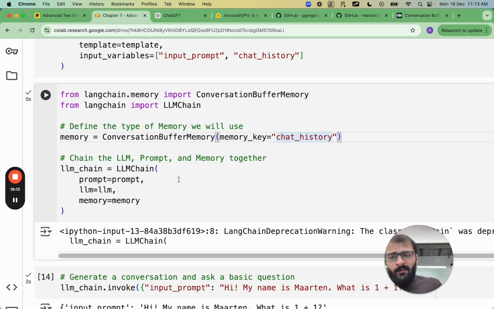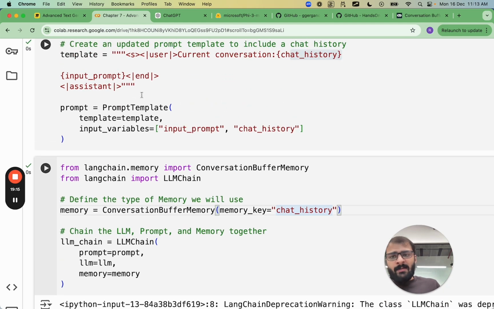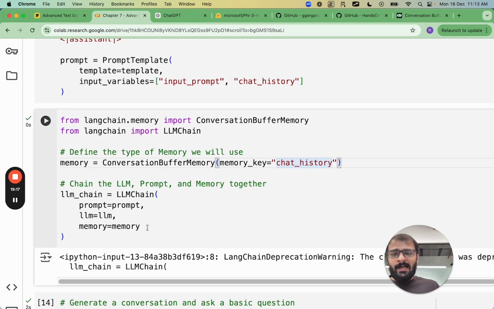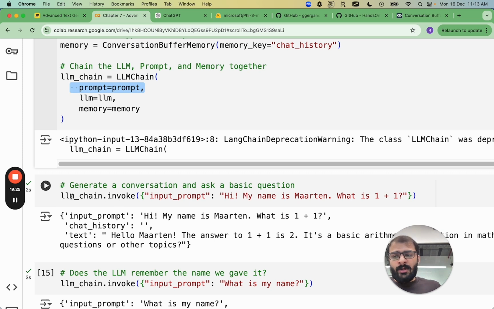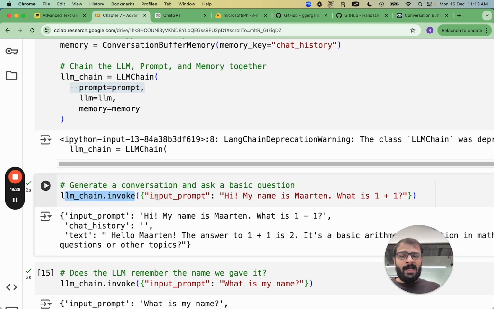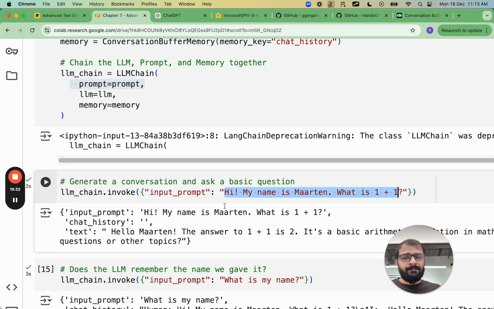All right, so now we have created everything. We have created the prompt template, we have created the LLM chain. Now all we have to do is just define the prompt and invoke the chain, and let's see whether history has been retained. So now I'm just going to do LLM chain.invoke, and I've defined the input prompt to be, hi, my name is Martin, what is 1 plus 1?